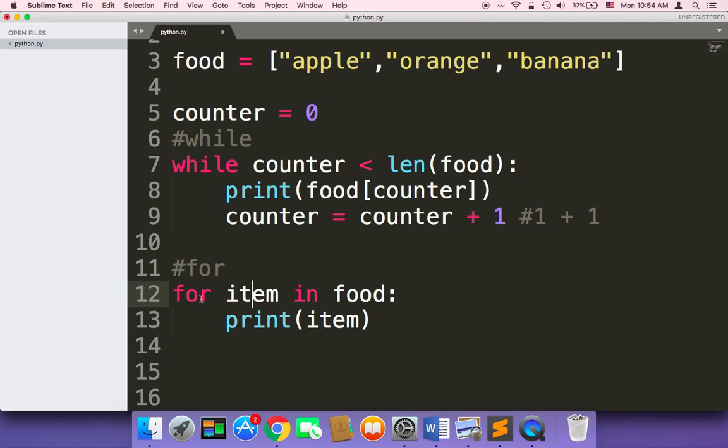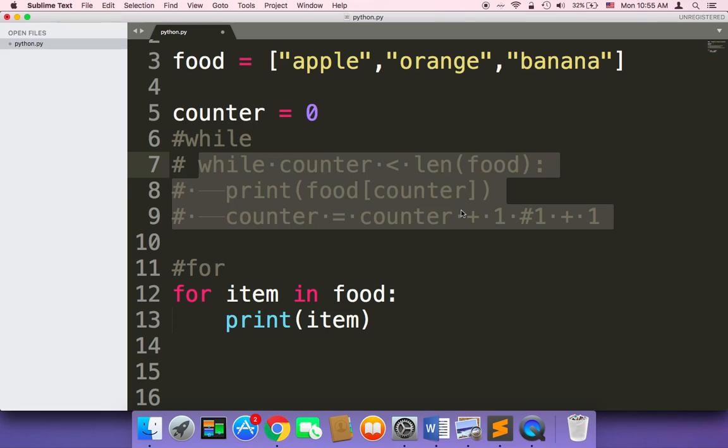So here what we are telling Python, hey Python, for each item in the food array, for each item, get that item and display that item. That's it. So we are going to get each single item, apple, and then display this apple, and then get the second item, which is orange, display that item, and then get the third item, display that item, and we are done. So it's super simple. Let me comment this out and run my script.